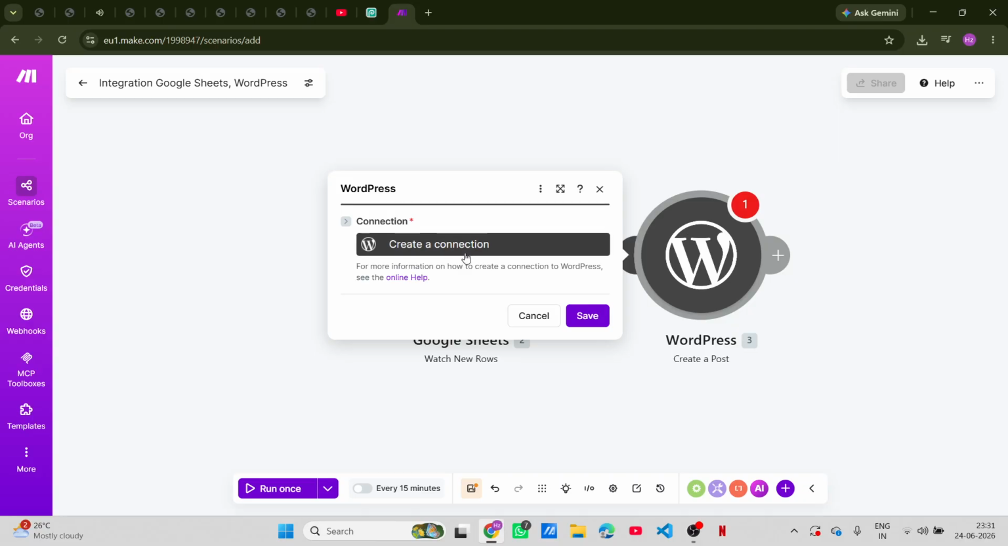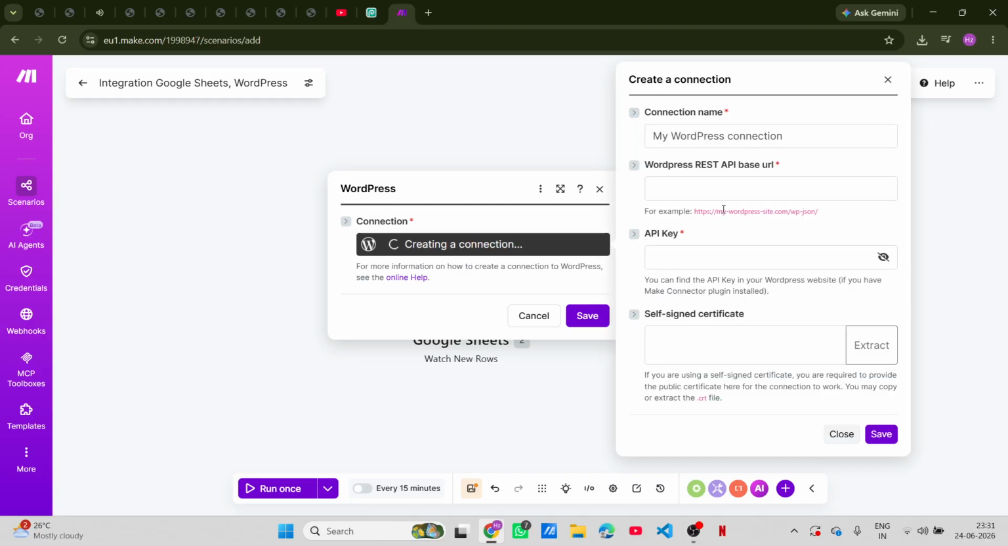After you activate the plugin, take a look at the left-hand sidebar menu of your WordPress admin. You should see a new option called Make. Click on it, and here you will find your unique API key. Go ahead and take note of that API key. We'll need it in the next step.